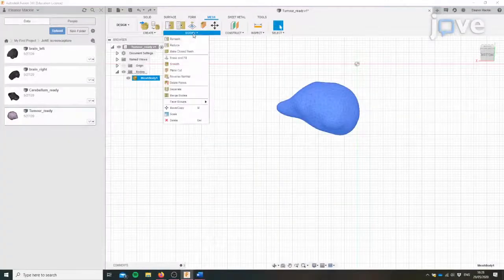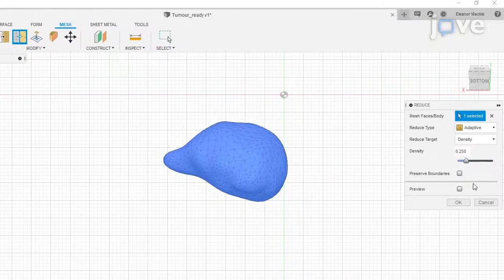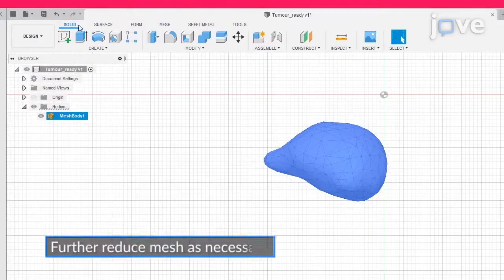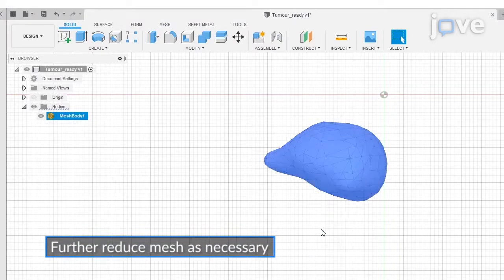In the Mesh workspace, use the Reduce function to decrease the size of each model as much as possible, so that it can be handled by the program while still retaining all the necessary detail. In the Solid workspace, use the Mesh to BREP tool to convert the imported mesh to a body that can be manipulated.